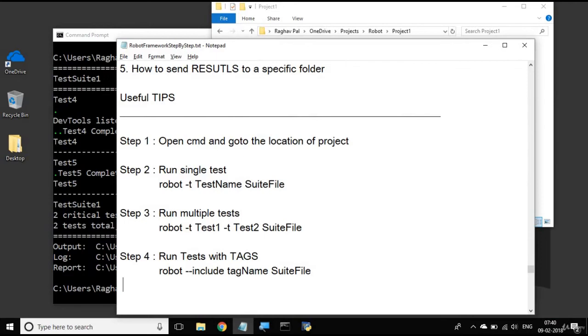So let me also write down: you can use minus I or dash I instead of writing the entire include here. So you can use this as well, and you can include multiple tags.